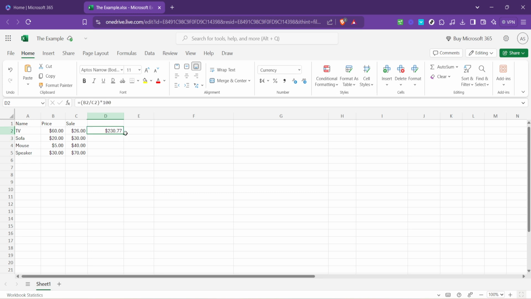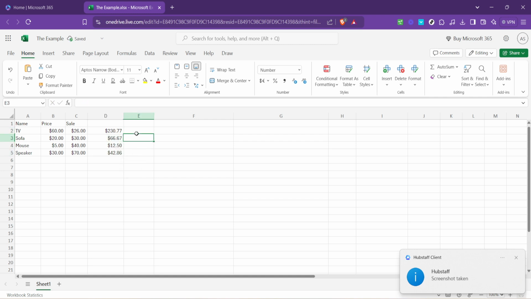It's essential to understand the mechanics behind the formula you just used. The division part of the formula, B2/C2, calculates the ratio of the items sold to the total items available. Multiplying this ratio by 100 converts it into a percentage, making it easier to interpret the data. This example reinforces how powerful and versatile Excel formulas can be when analyzing and displaying data.